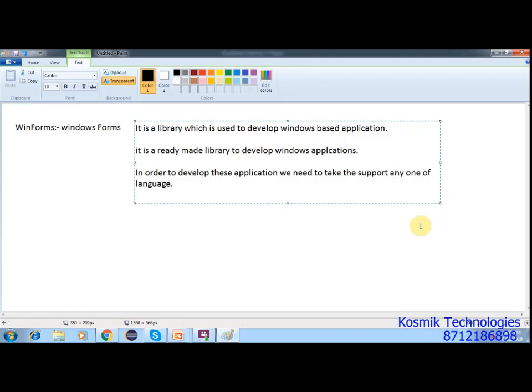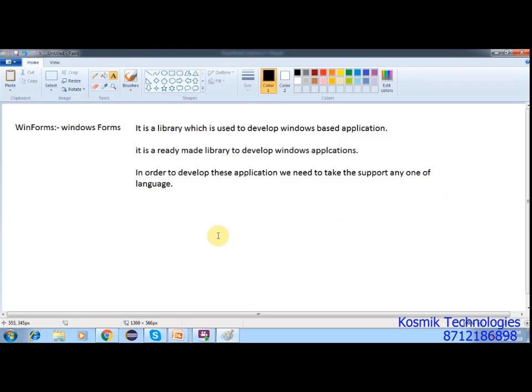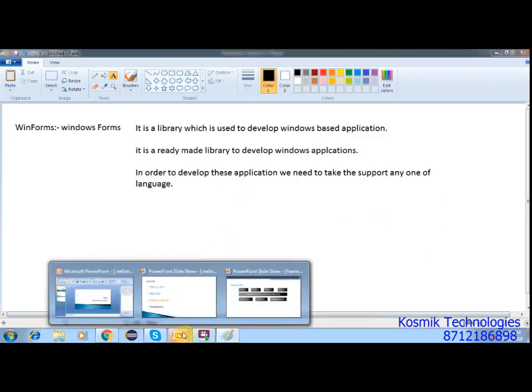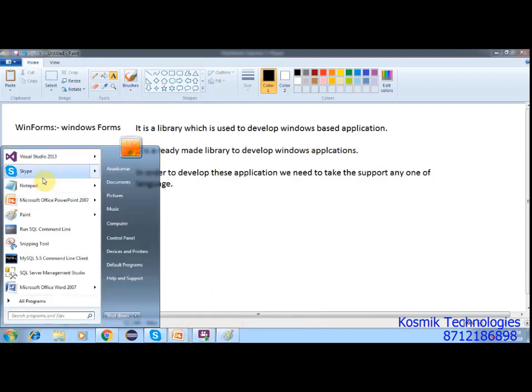Let me show practically, sir, what Windows Forms is and what the supported languages are. So let me start with Visual Studio. Let me show it in your demo session.